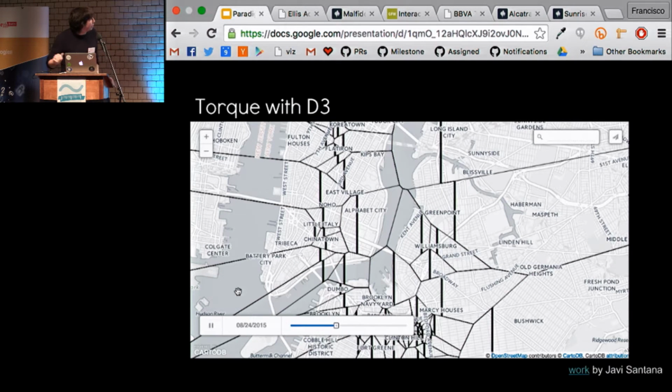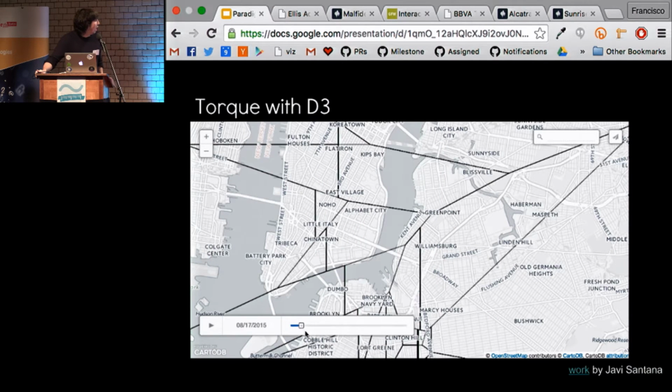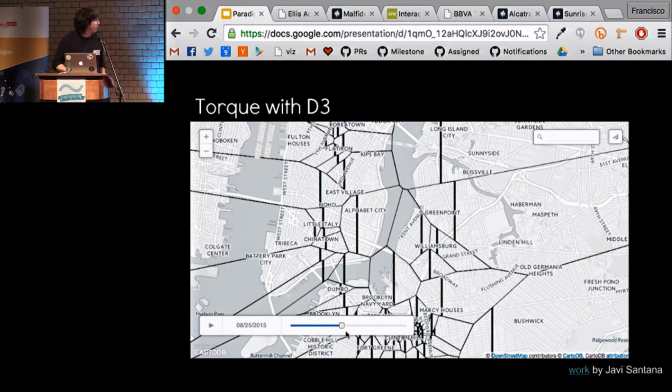And also this is something made by Javi Santana, which is an animated Voronoi diagram. I'm not sure what the data set of this is.